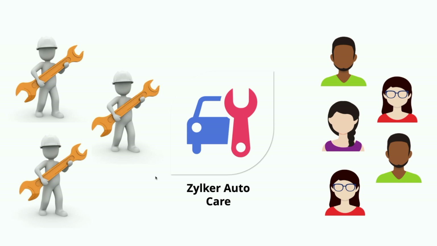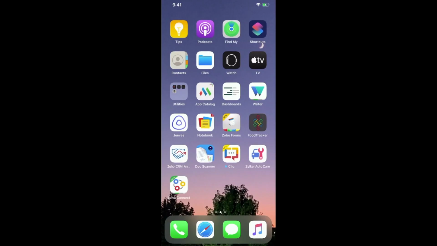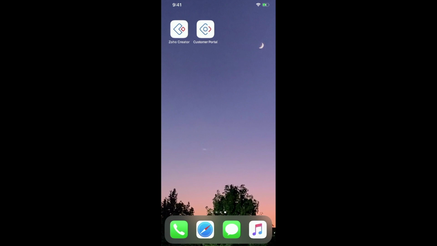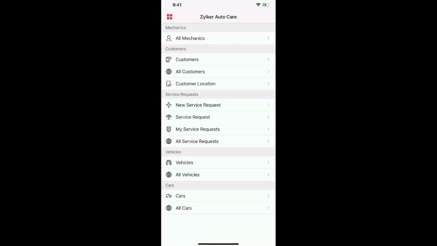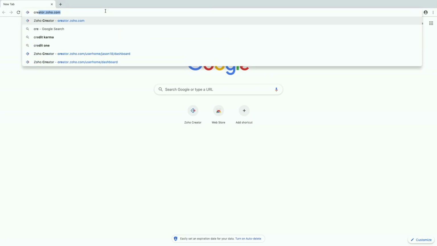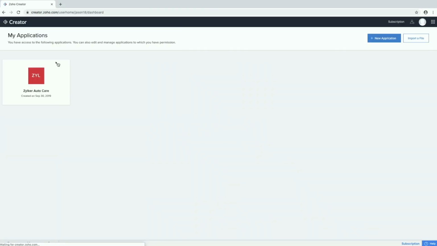So in this context, you have users on the left, you have the customers on the right, right? So I've just installed the Zoho Creator and the customer portal applications on this device. And so here is what it looks like. So I have a list report for all mechanics, the customer database, modules request, services, emergency service requests, and such. I'll just show you how this application actually looks in Creator.